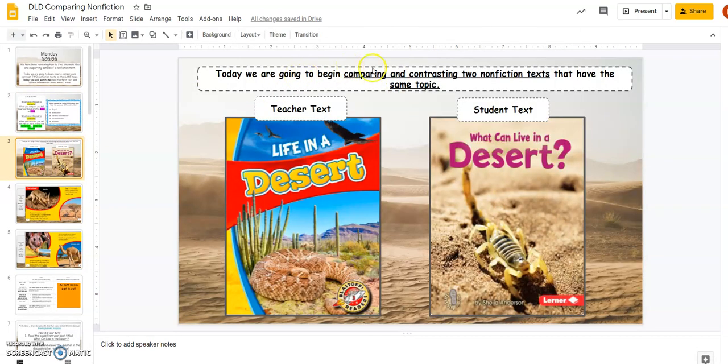So we're just going to begin today, okay? Today I'm going to begin comparing and contrasting two nonfiction texts that have the same topic. So here's the text I'm going to be reading today. It's called Life in a Desert. Okay, so you can see it says teacher text. Later, you're going to read this text, your student text, What Can Live in a Desert?